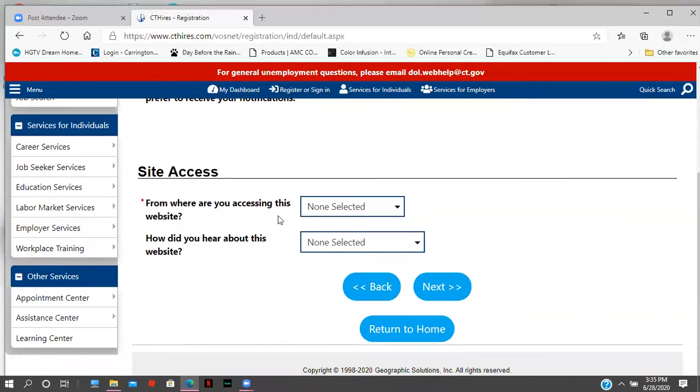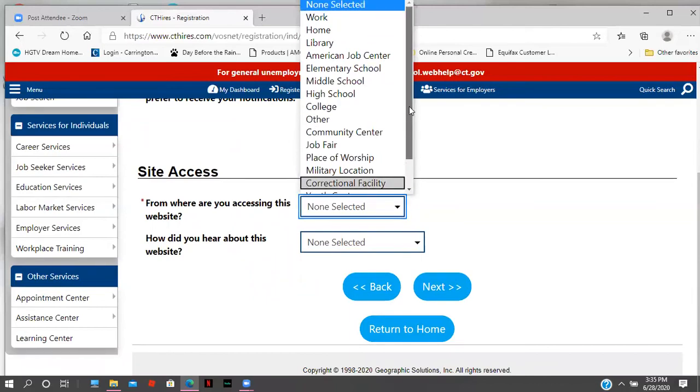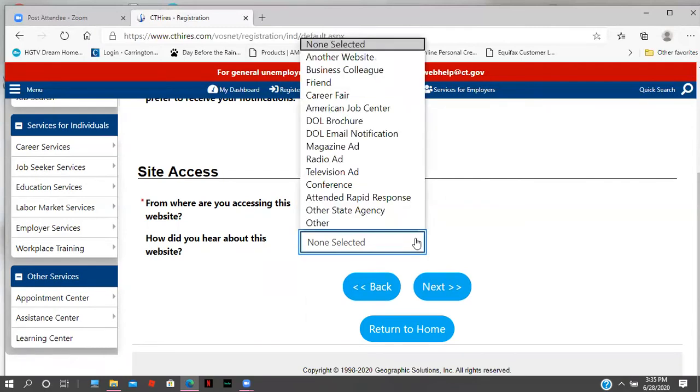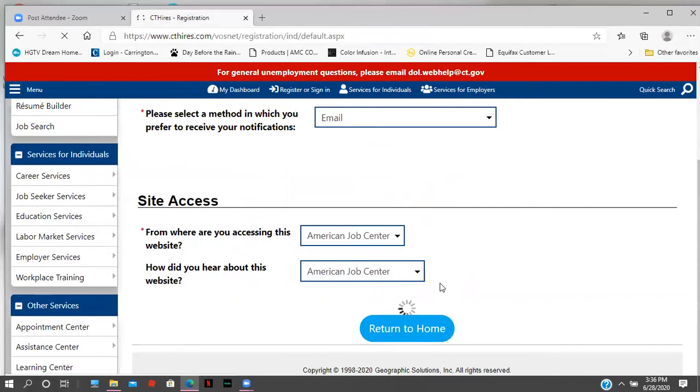Site access. From where are you accessing this website? It gives you a whole list. It's from home, from your work, a library, the American Job Center itself? That would be the norm. We miss everyone and we hope to see you all soon. And how did you hear about the website? It can be from a friend, a brochure in the community, a career fair, some business colleagues. We want to get an idea of how you're hearing about our programming so we can become more efficient in our delivery. So I'm going to pick the American Job Center. Then you hit next.